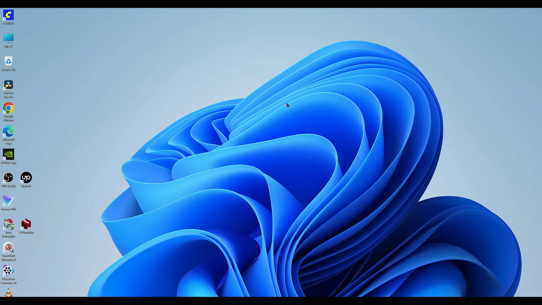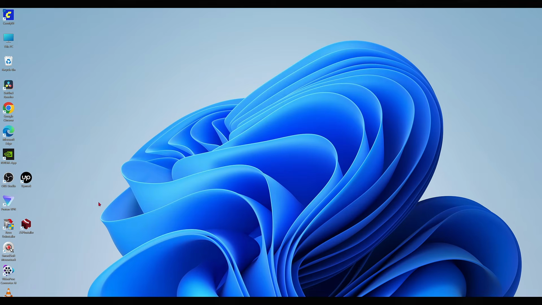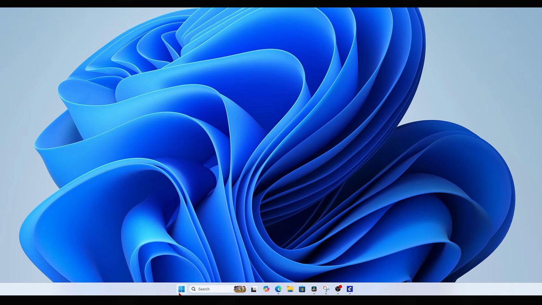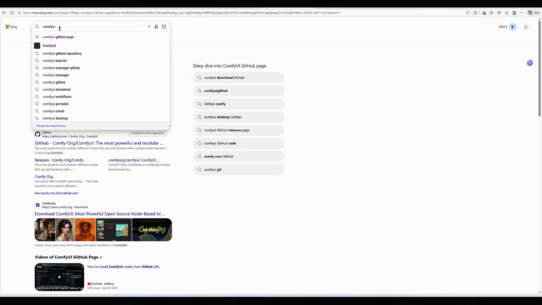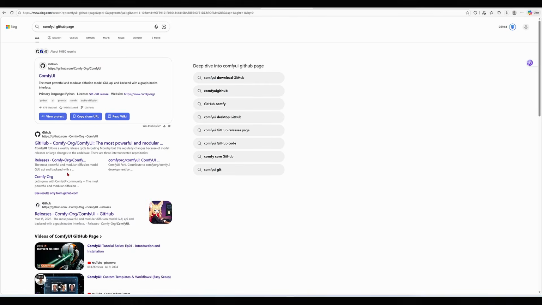Once the installation is finished, just head over to your desktop. You can find the shortcut right on your desktop. Just double-click it to open ComfyUI. If you don't see it on your desktop for some reason, you can always just search for it in your Start menu. You can also use the ComfyUI portable version, which is the most common method.